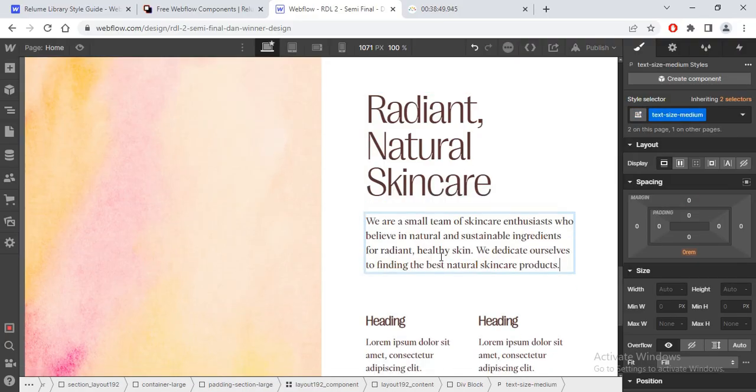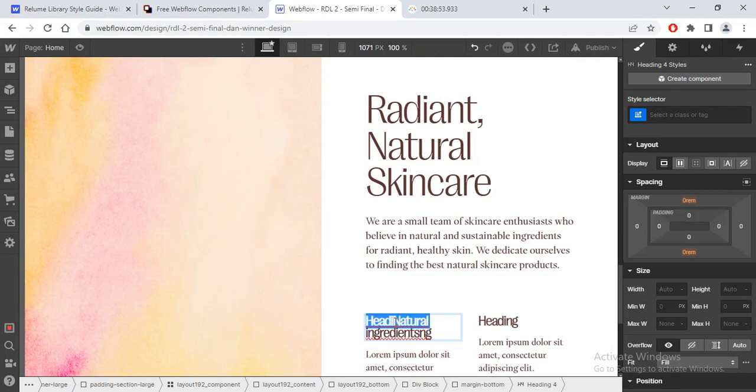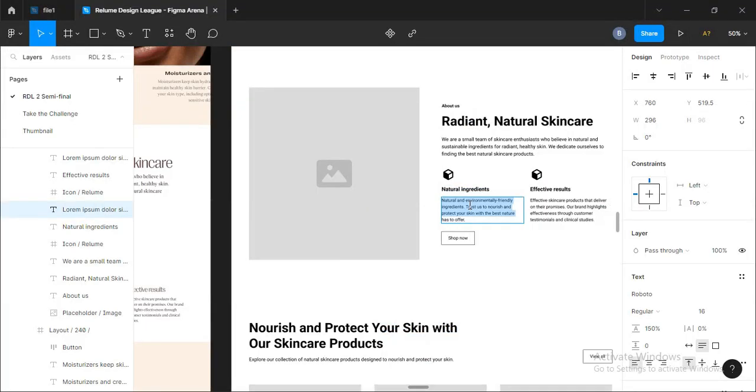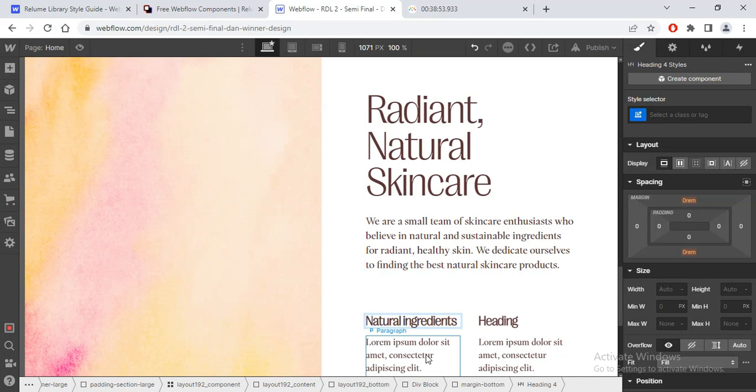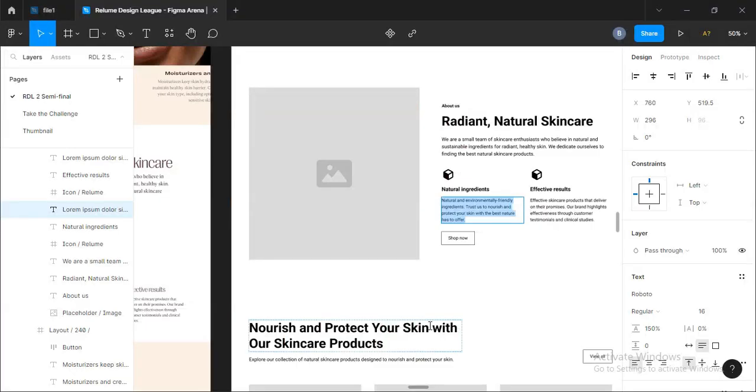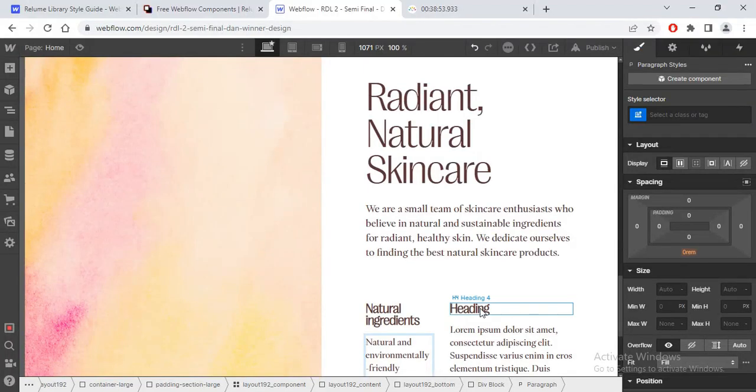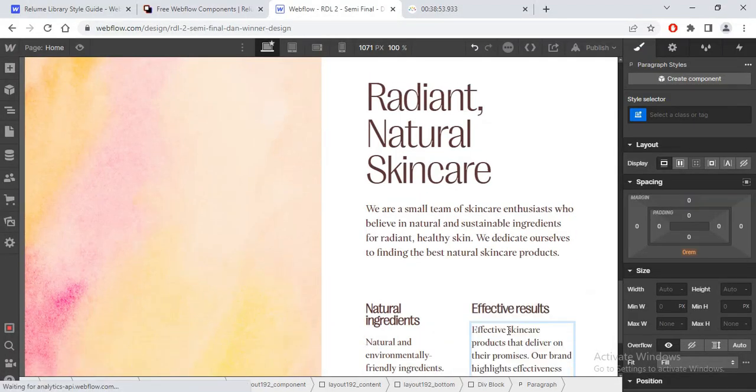Tell me which is the best breakpoint that I should design with, or there are some designers, developers that design mobile first and then go up. Is it better?